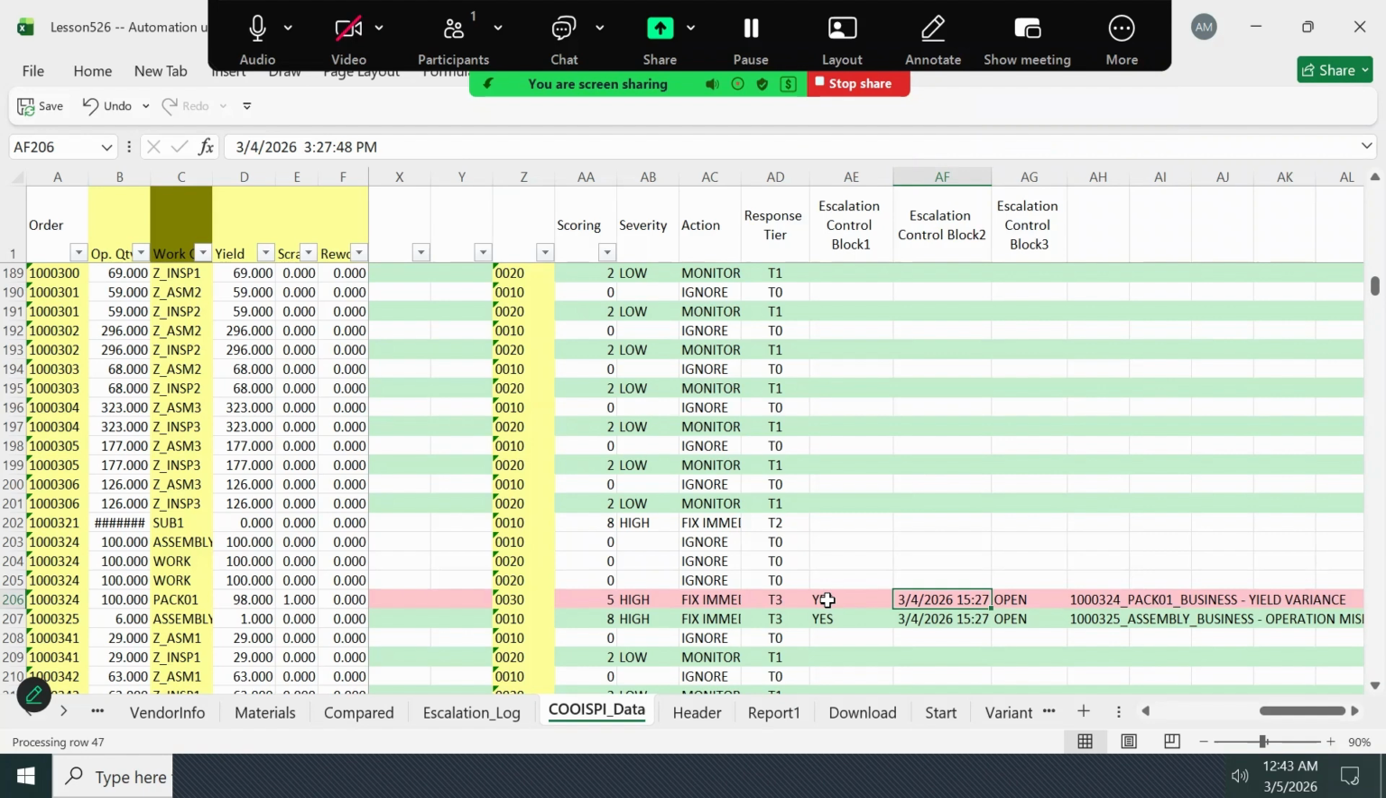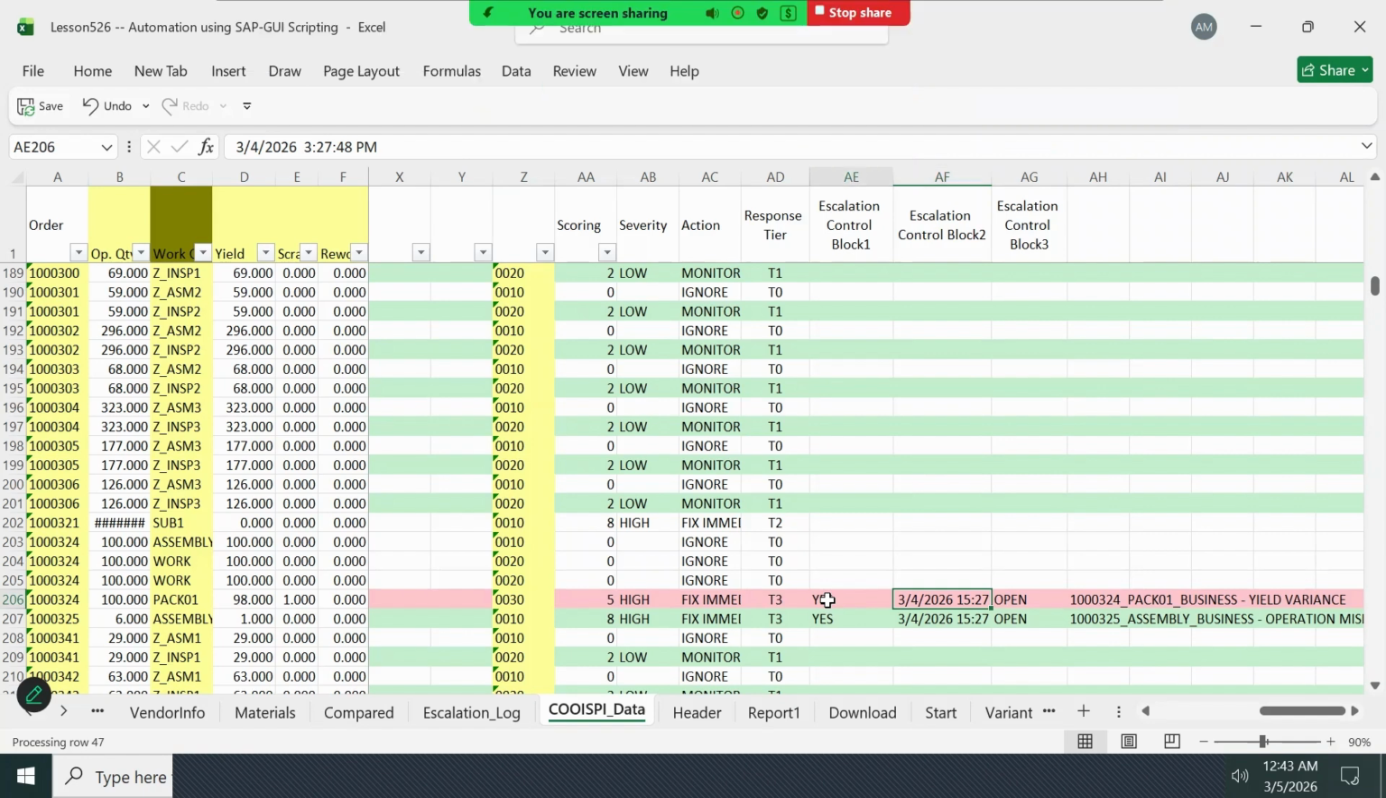We also introduced an escalation control block. This consists of 3 additional columns in the main dataset. The escalation flag indicates whether the issue has already been escalated. The escalation timestamp records exactly when the escalation occurred. And the resolution status tracks whether the issue is still open or has been closed. These fields allow teams to manage issues systematically rather than relying on memory.